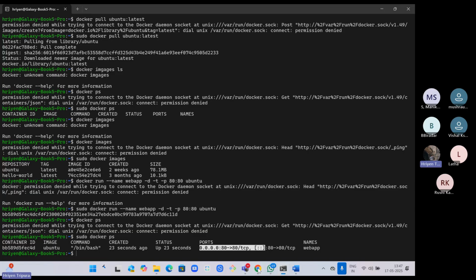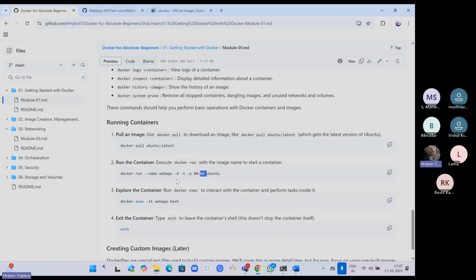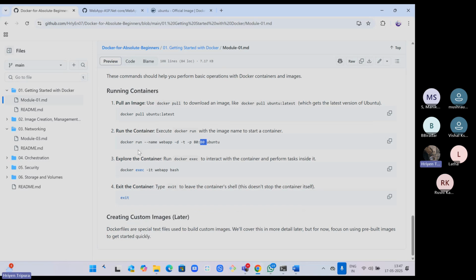Now what we can do, let's see next. If you want to explore the container, run docker exec. Within a container, as I told you, this is a container, right? If I use docker exec -it, the "it" is nothing but interactive terminal. That means if I want to go inside a particular container and run some commands, I can run this command: exec, then interactive terminal, in the particular container as bash. Then I can go inside.